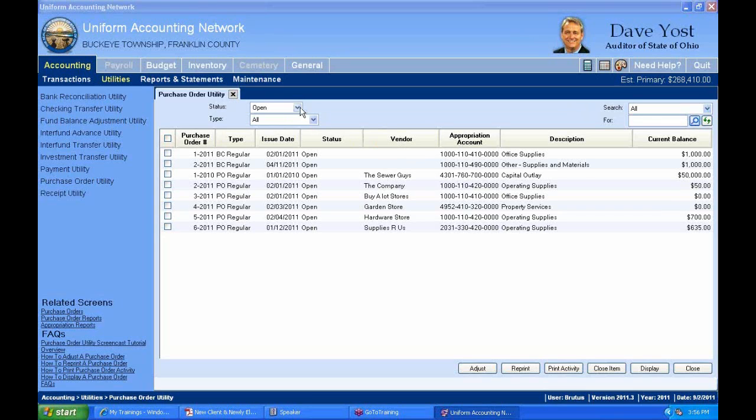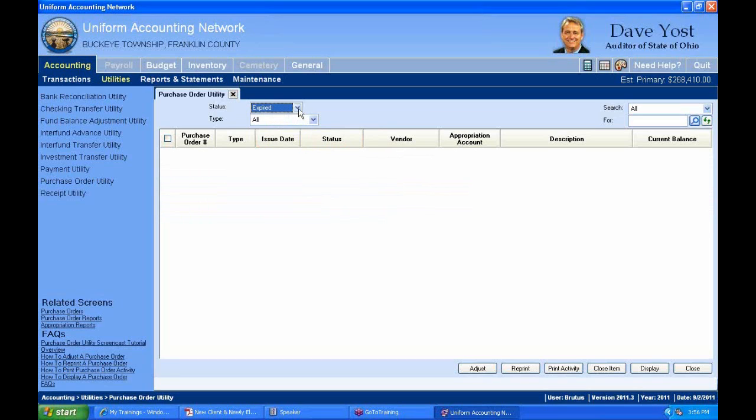Let's take a look at the status view. Here it's filtered by open, but we can also filter it by expired. If it's expired, I don't have any right now. Then zero balance or closed. Well, I've got one of them I've already closed before class. And then I've got those with a zero balance.